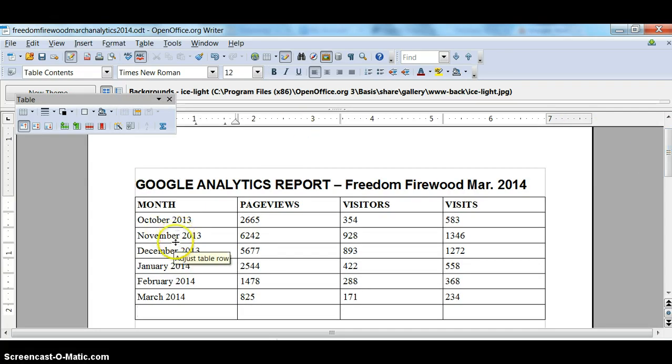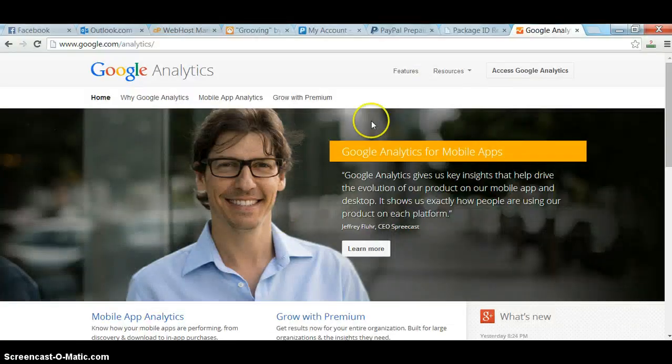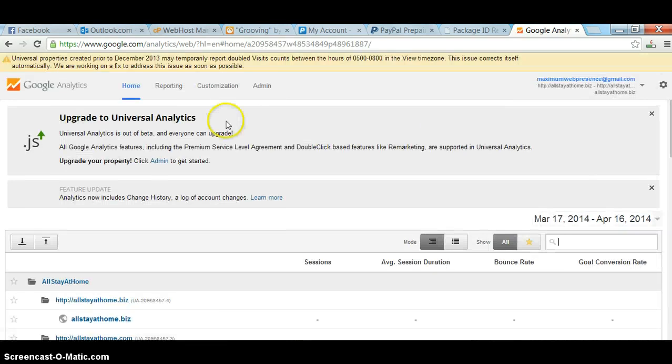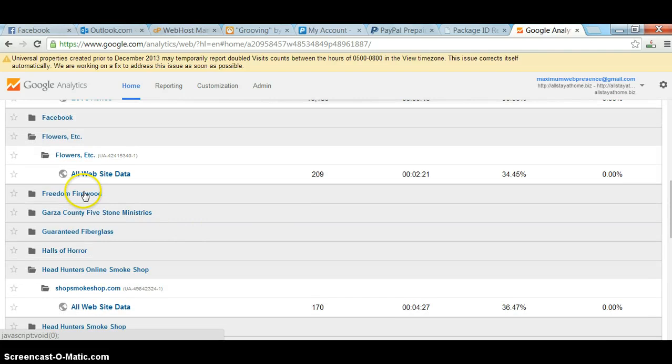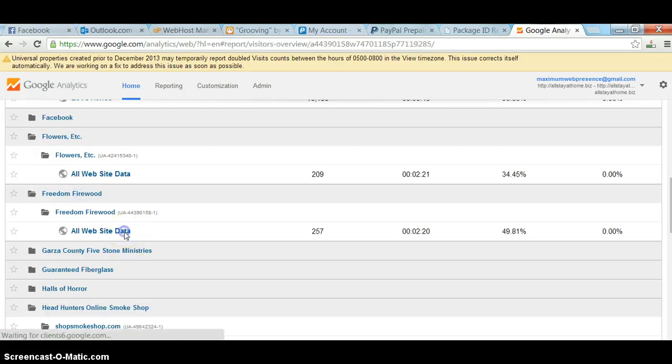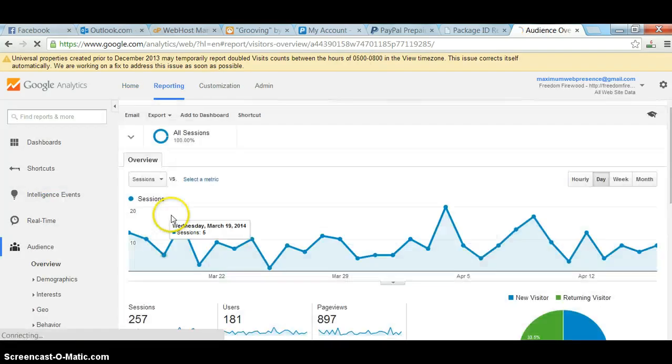There's a lot to analytics. You don't need to know how to operate every bit of it to do these reports. So you'll go to that link I gave you. It's google.com/analytics. Log in with the Maximum Web Presence at Gmail login. And then you'll see all of the accounts listed right here. To get to the report, just click on the account, all website data.